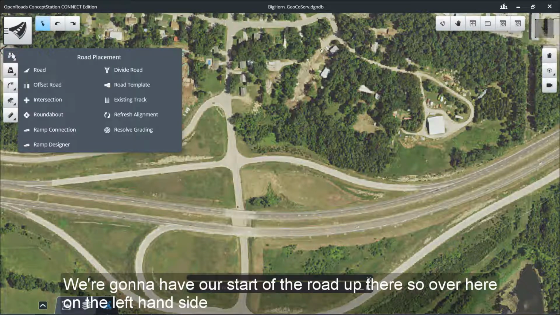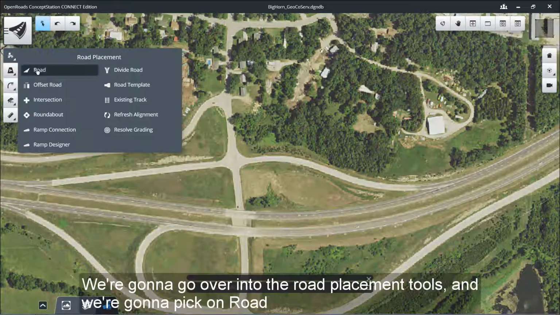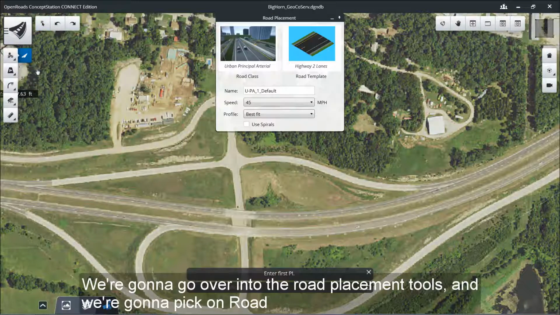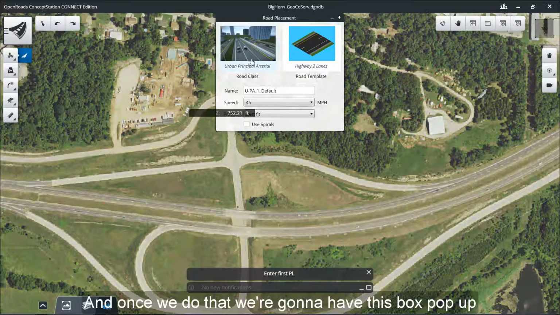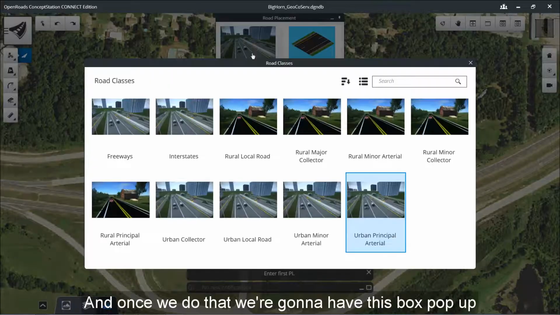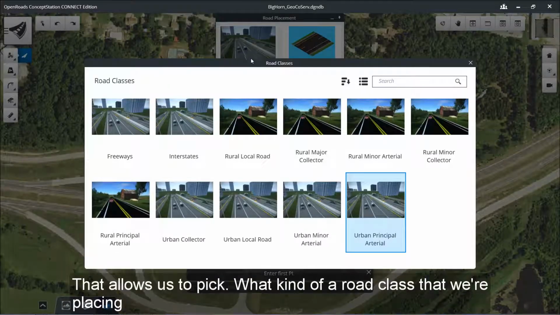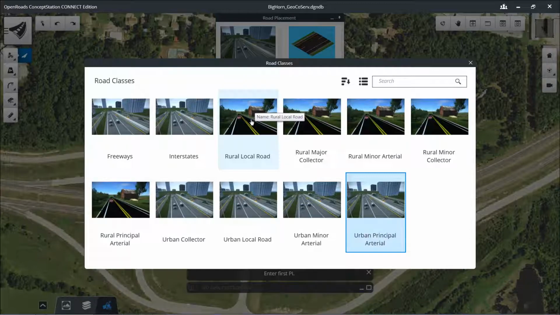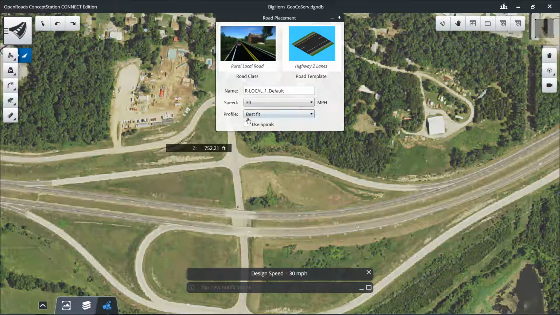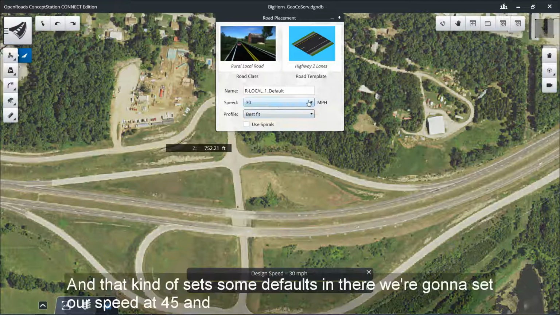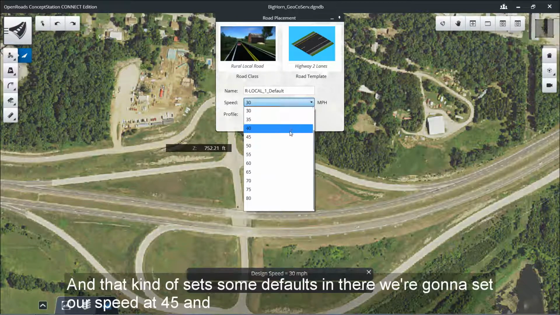So over here on the left hand side, we're going to go over into the road placement tools, and we're going to pick on road. And once we do that, we're going to have this box pop up that allows us to pick what kind of a road class that we're placing. So we've got a rural local road, and that kind of sets some defaults in there.